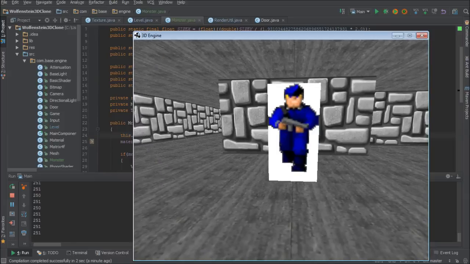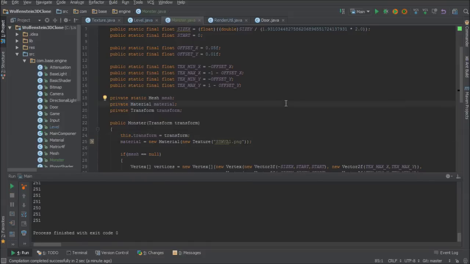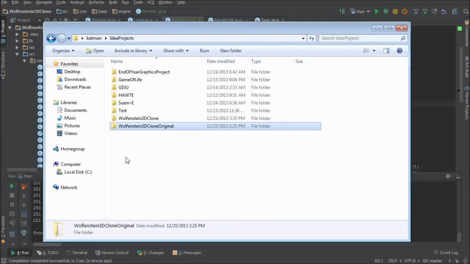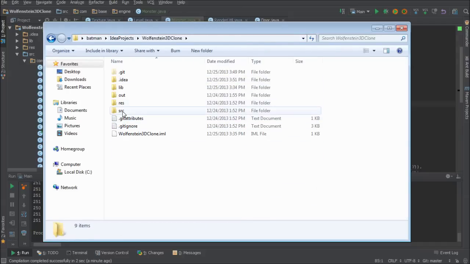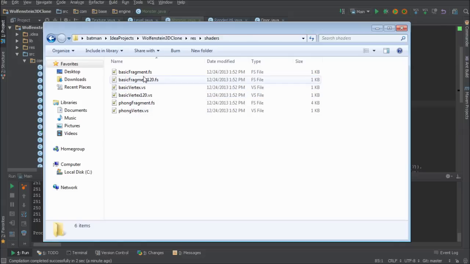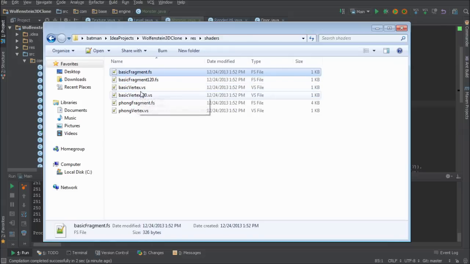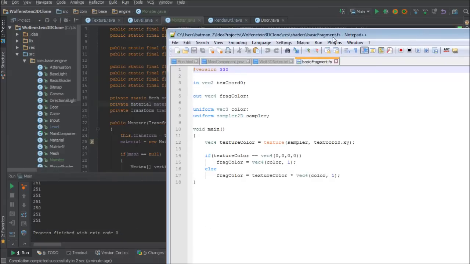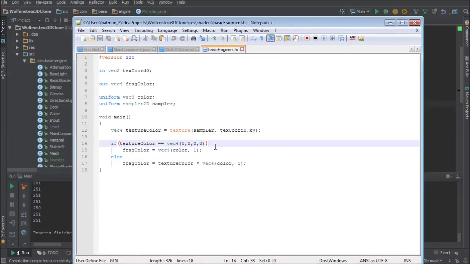I had a lot of pain tracking this down, but eventually, and I do mean eventually, I did find it. Let's go to my Wolfenstein 3D clone, to the res, and to the shaders for a moment. If you're using the 120 shaders, you'll want to look in those, but I'm using these, so let's open basic fragment.